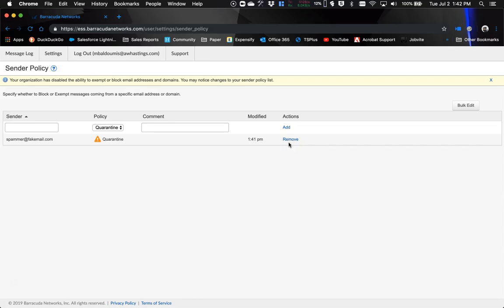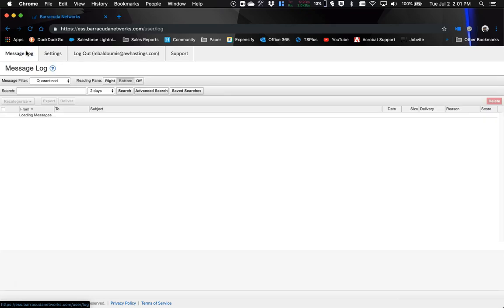By policy at Hastings, you can only add other addresses to a quarantine. You cannot exempt or block them. Click on the Message Log button to return back to your quarantine list. And when you're done with the spam filter, click Log Out to exit.